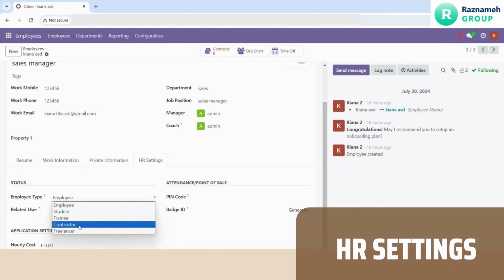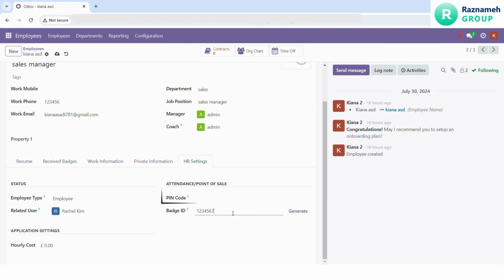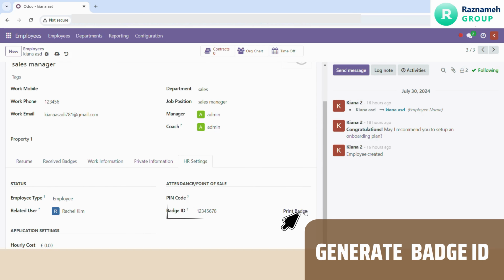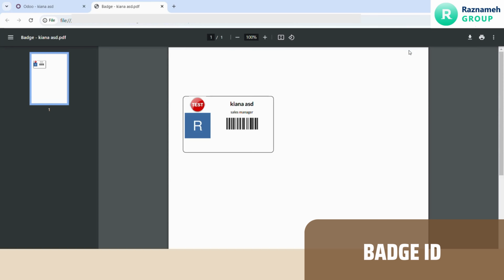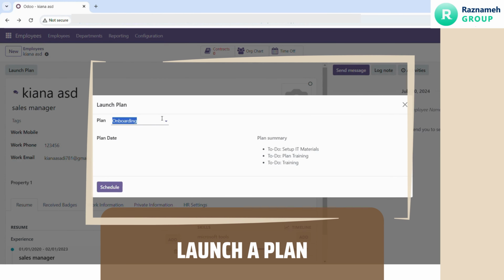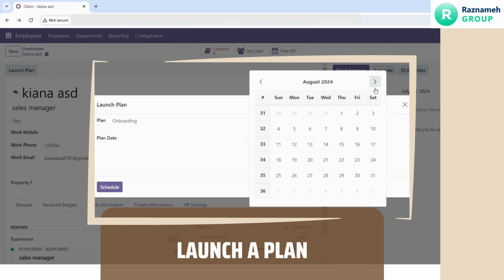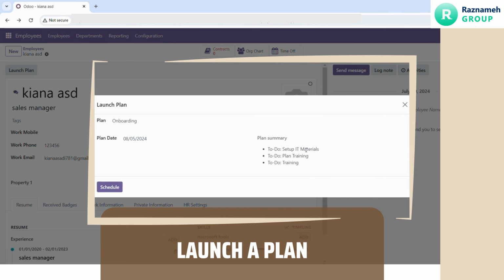In HR settings, you'll see employee type, related user, PIN code, and badge ID. You can generate a badge ID and receive it as a file. Click on this icon to launch a plan. You need to write down the plan name, plan date, and plan summary. Then schedule your plan. Now your plan is launched.